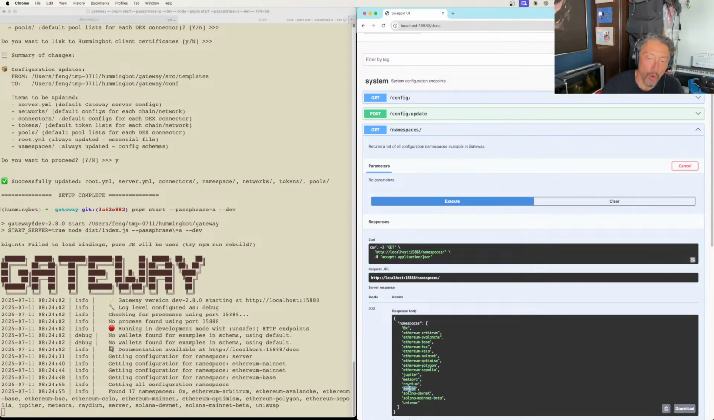Essentially, the rule is there's always a server namespace for the Gateway server itself. There's a namespace for every Ethereum and Solana network, and there's also a namespace for every DEX connector that we have. These namespaces define network or connector level assumptions that we're making. For example, for Jupiter, there's a slippage field where if you don't pass in a slippage, it will use the slippage that's defined in the Gateway config.